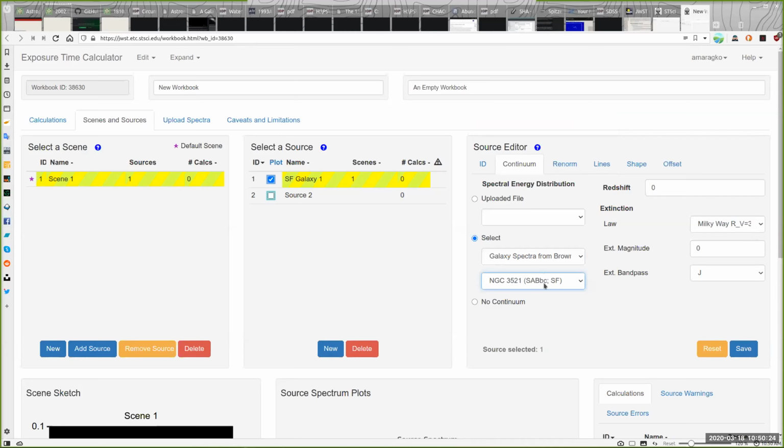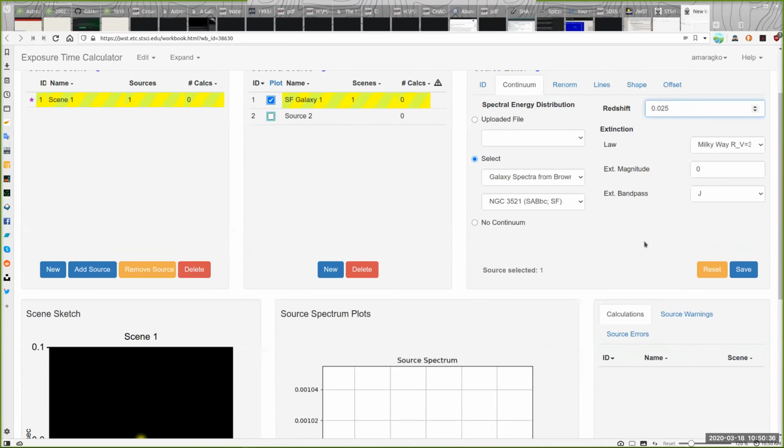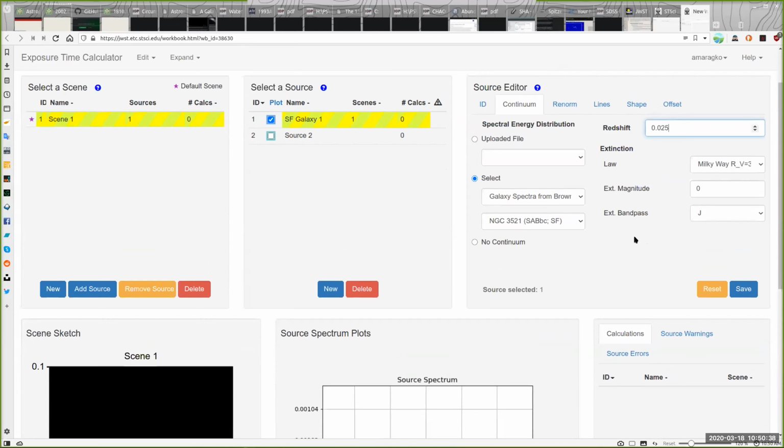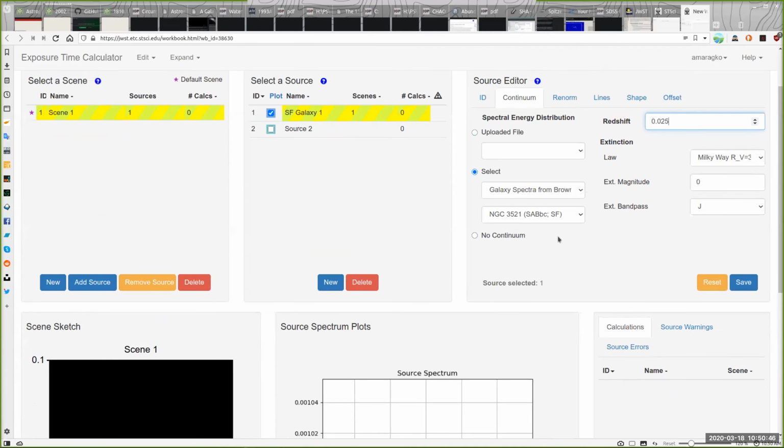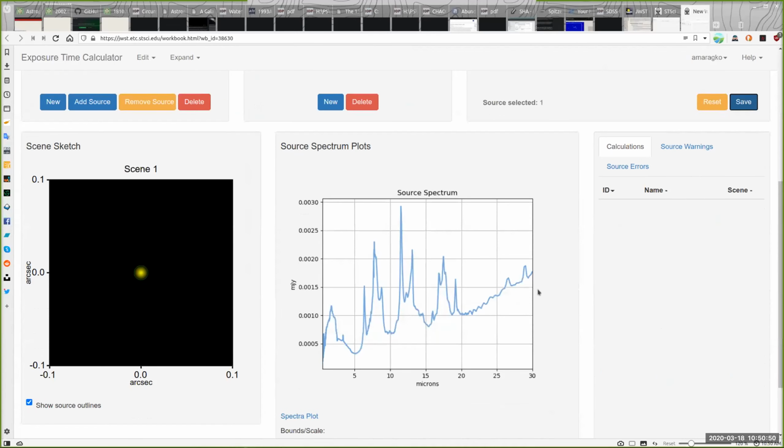Since this is a galaxy, it should have a certain redshift, which I should input in the box of redshift over here. Let's say it's 0.25. And it's always important to remember that we need to save for everything to take effect. So right now, this is the source spectrum plots.